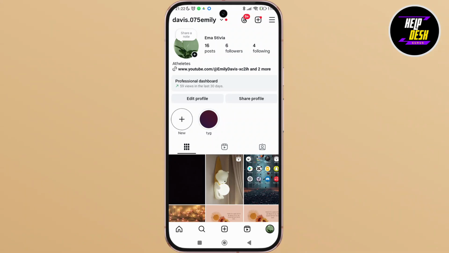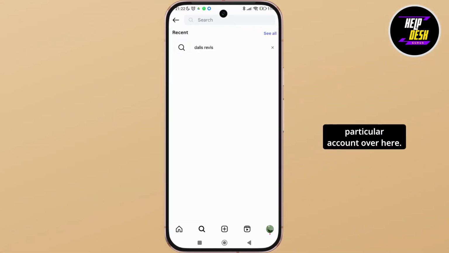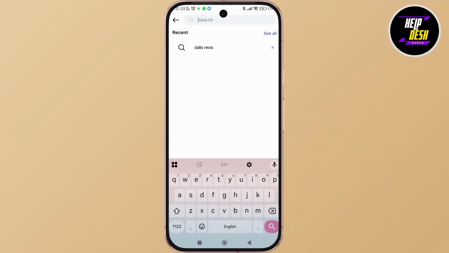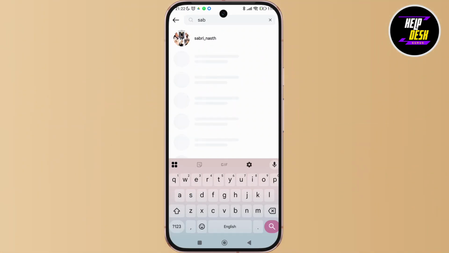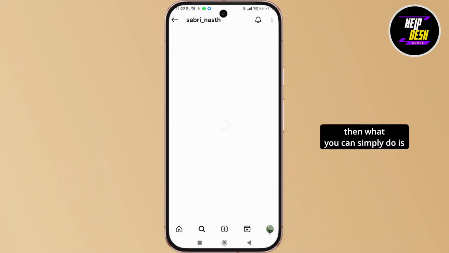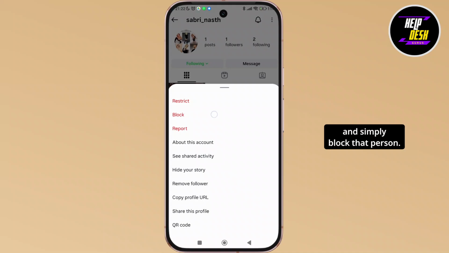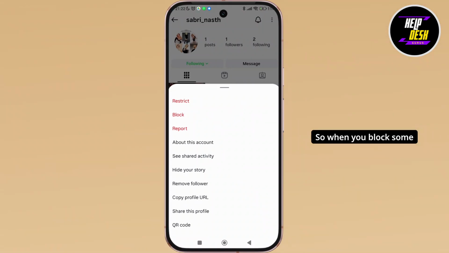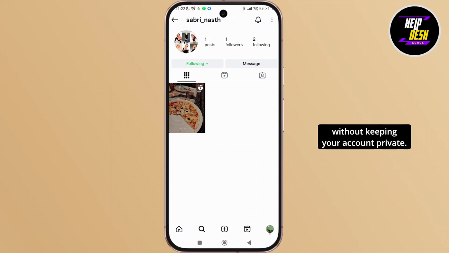the following list, what you can simply do is tap on the magnifying glass icon and search for the particular account over here. So if I search for a particular profile over here, then what you can simply do is tap on the three dotted lines at the top right corner and simply block that person. So when you block some particular account or profile, then they'll not be able to see your following list as well. So that's the only possible way to hide your following list without keeping your account private.